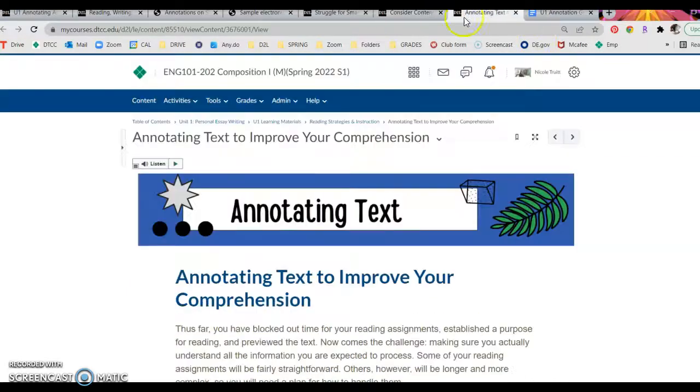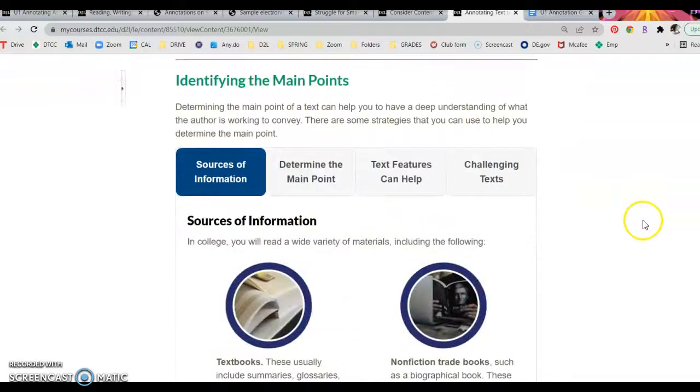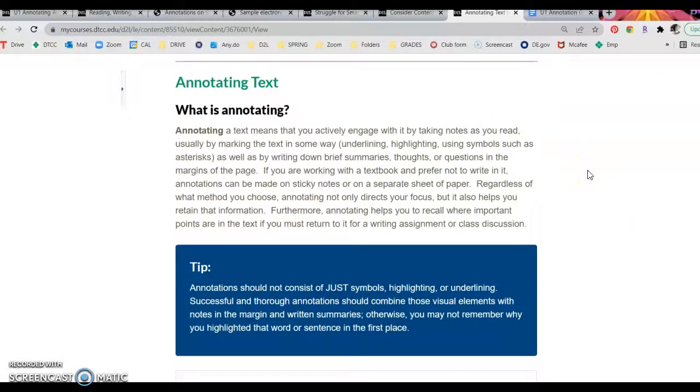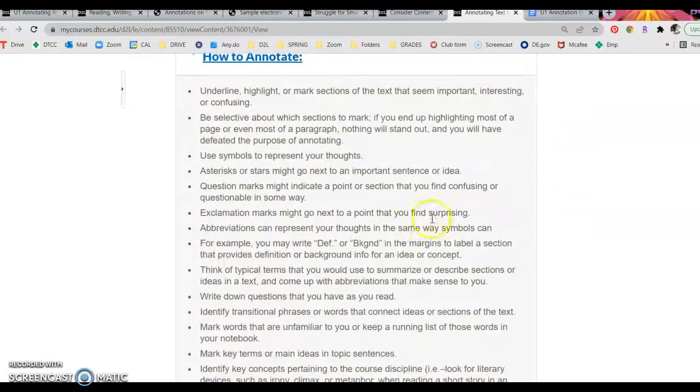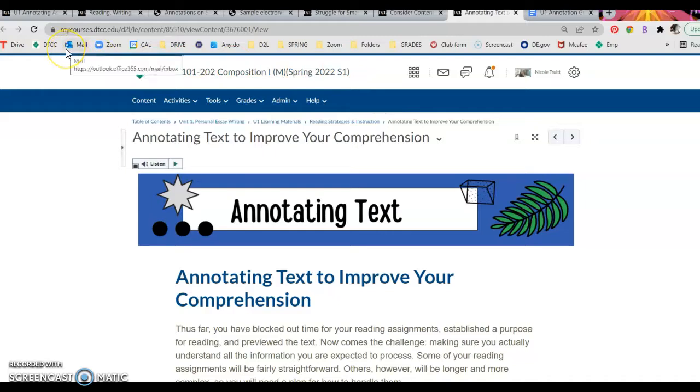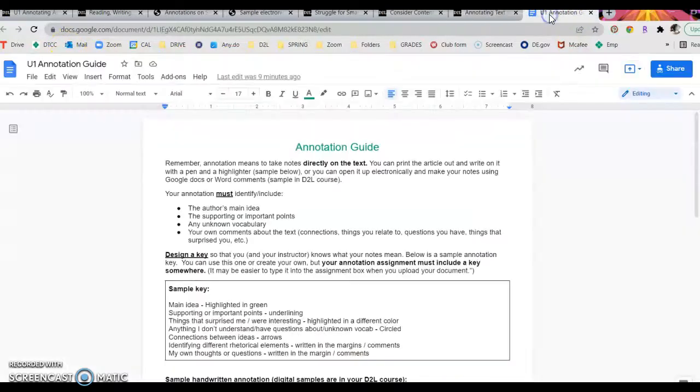There's also a web page under the Unit 1 Learning Materials subfolder called Annotating Text to Improve Your Comprehension. And this gives an overview of annotation and what you should be doing as you annotate. If annotating is something that you haven't done before, I strongly encourage you to review this web page before you start the assignment. Another resource that I've provided for you is this Unit 1 annotation guide. And this guide is a Google Doc that should be linked on your course schedule, possibly in your announcements. And it has some very specific guidelines for what I'm looking for in this assignment.